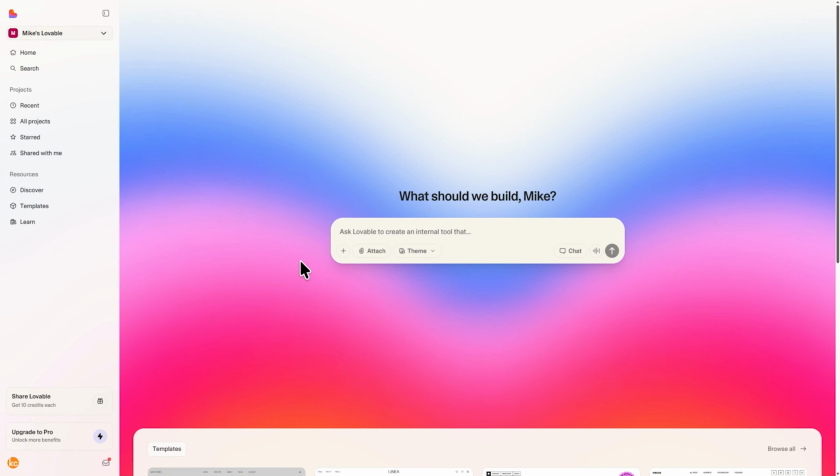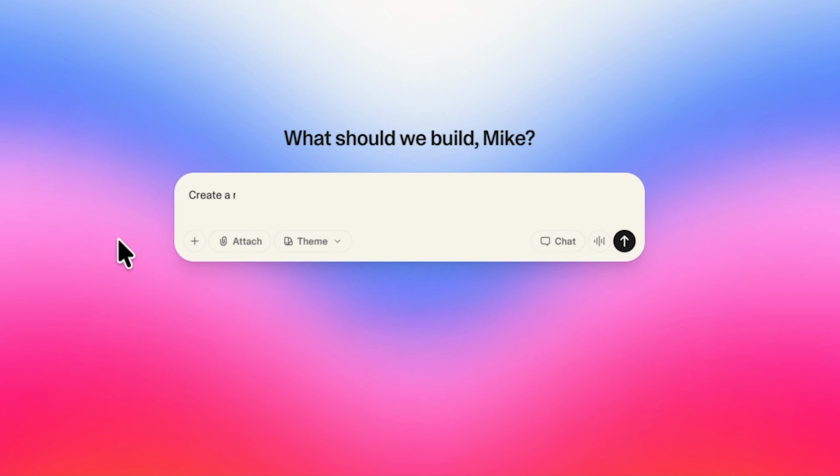To start building, simply describe what you want in the prompt box. For example, create a modern landing page for a digital marketing agency with a hero section, services, pricing, and a contact form. After entering your prompt, click the Generate button.